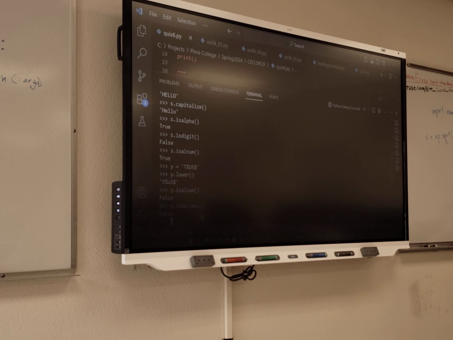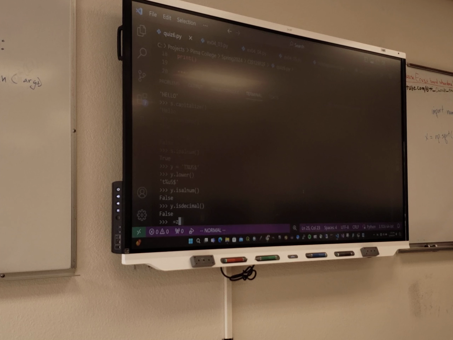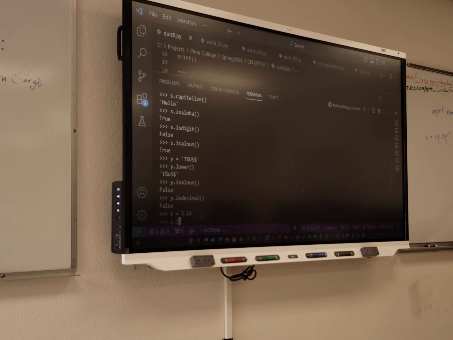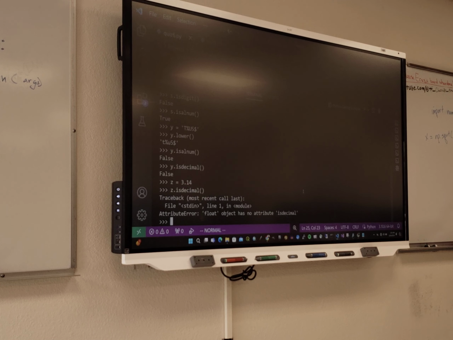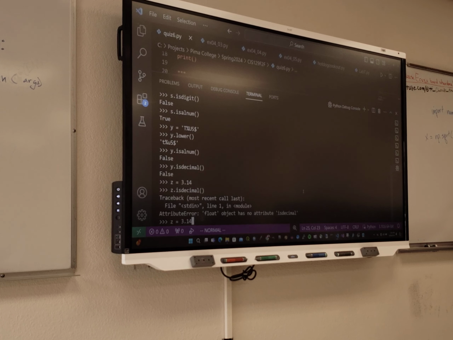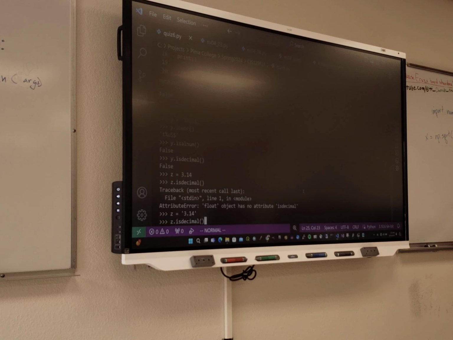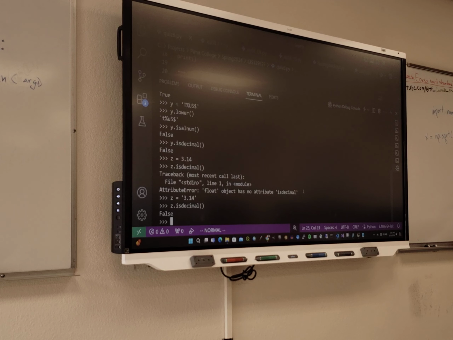Okay, let's set another number. Let's put z equal 3.14. Z dot is decimal. Oh, float doesn't have it, so it has to be a string. Okay. Now let's try it.